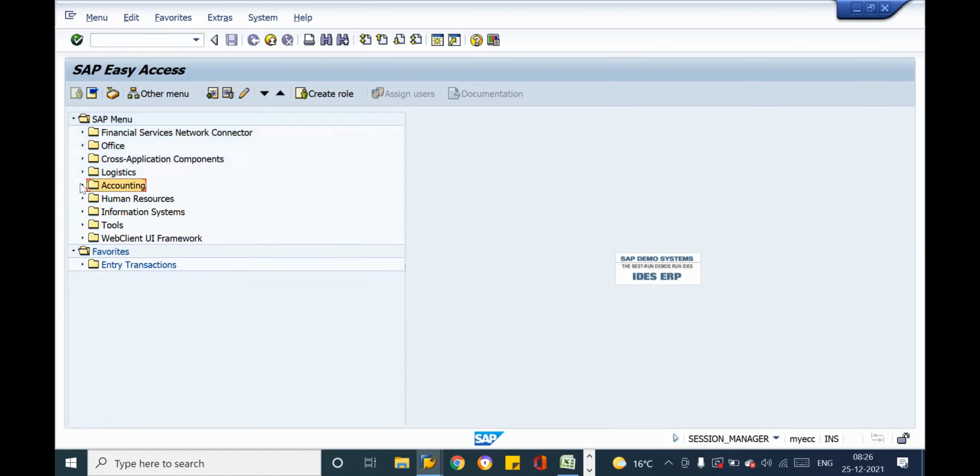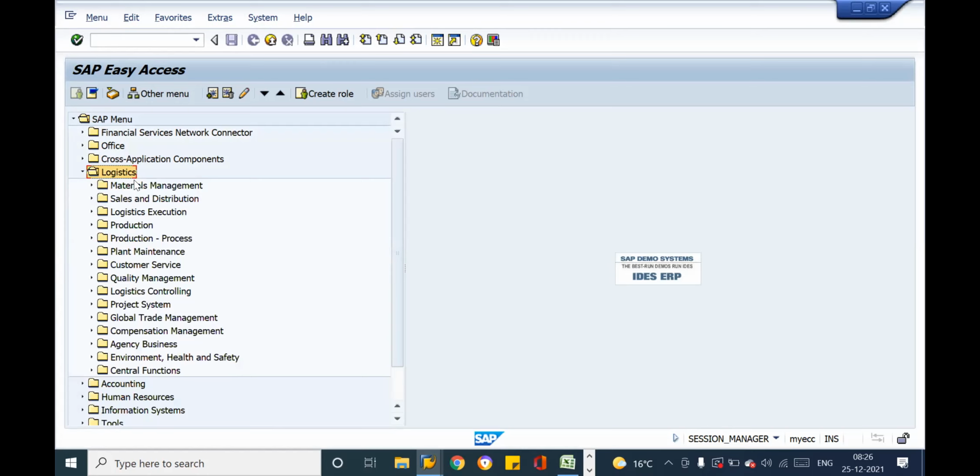And what I'm trying to say here is, I want to create one material code, right? This material is part of the logistics module. You can go to the logistics module. Just now I mentioned, right, what modules we have under logistics? We have material management, sales and distribution, logistics execution, production planning, plant maintenance, customer service, quality management. There are so many modules.